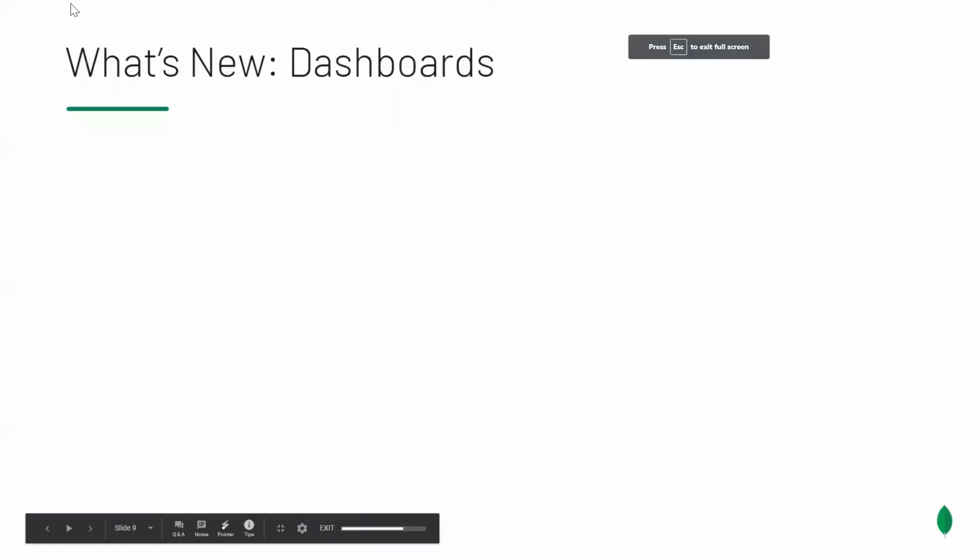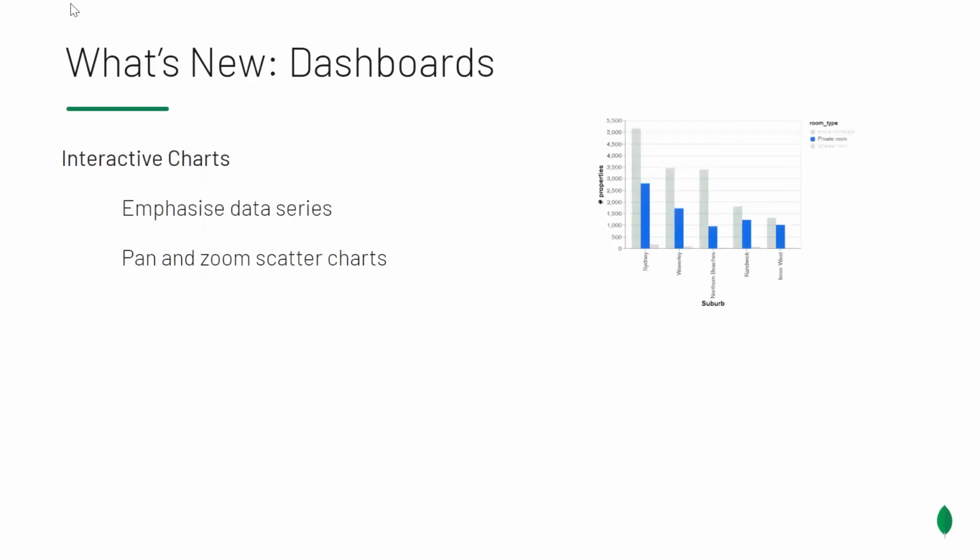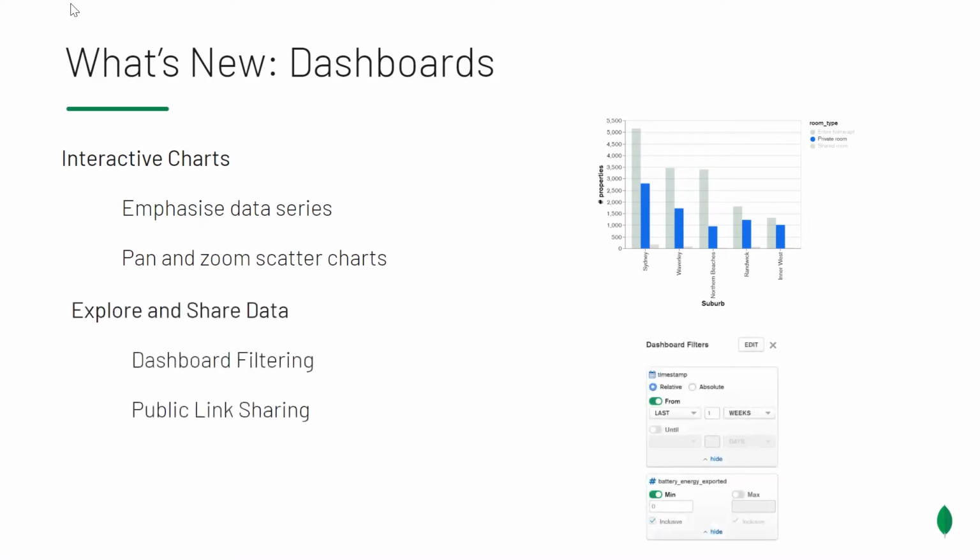And while we are on dashboards, let's talk about some new features that we've added to dashboards. Some of the new capabilities we've added include interactive charts, allowing us to emphasize specific data series as well as panning and zooming scatter charts. We've added some data exploration features to dashboards as well. That includes dashboard filtering, making it really easy for viewers to slice and dice data without modifying the charts, and public link sharing, enabling you to share your dashboards with just anyone you want.